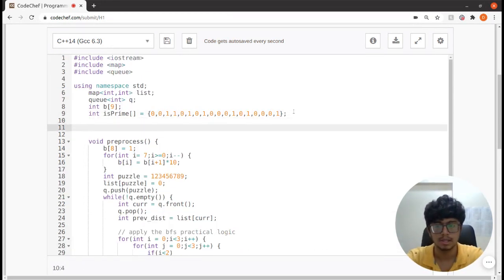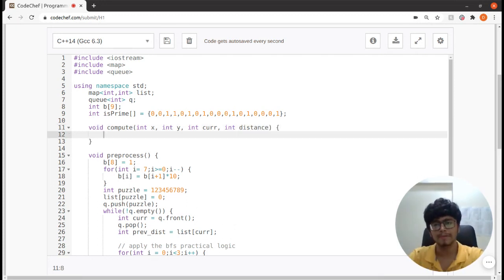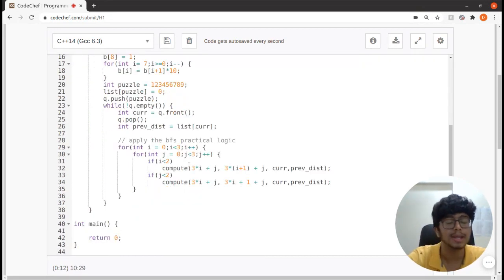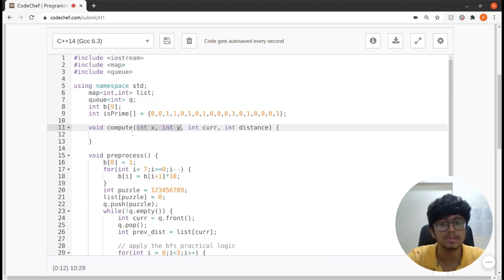So I'll just say void compute, and here I'll just pass in x and y, int current, my current is the current puzzle which we have, and again I'll just pass in the distance. Now you may be wondering what this x and y are. Many of you may have cracked it. Basically, it is the node index which we were passing, but these are the special node indices which can be swapped, right? Because they are adjacent to each other. And my BFS has sorted out that adjacency part. What I need to do is just check for the prime.